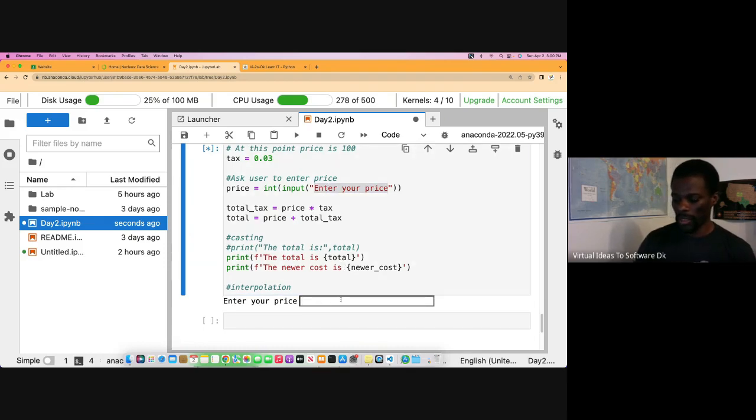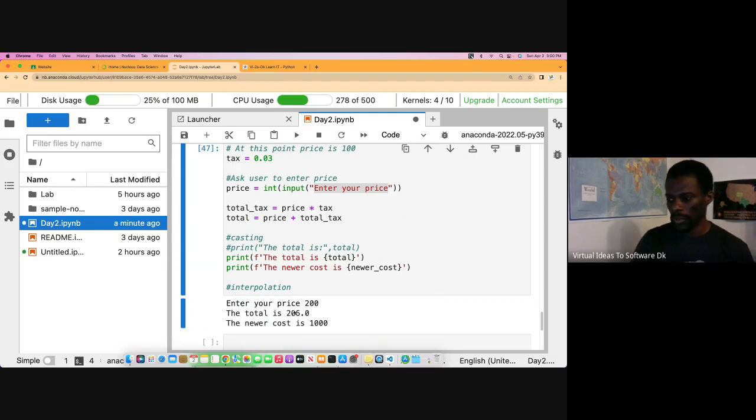Now my price is 200. Enter. Tax is $6. And the new cost, yeah, we're just printing that out. Does this help? Does this make sense?